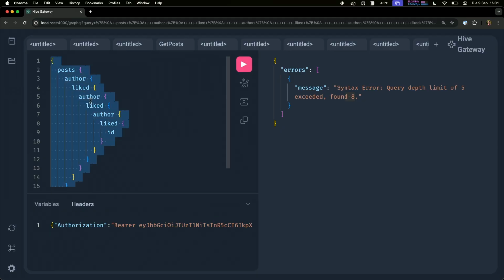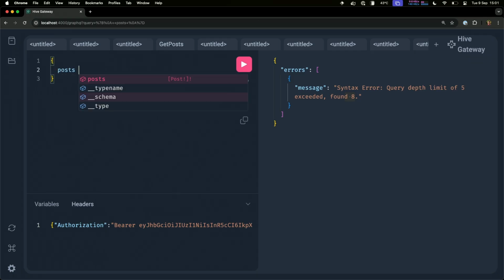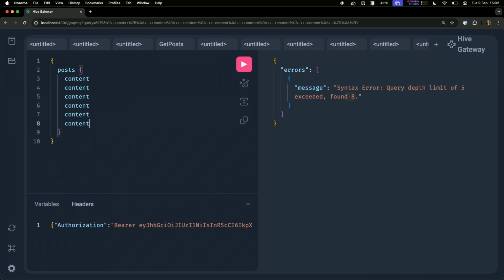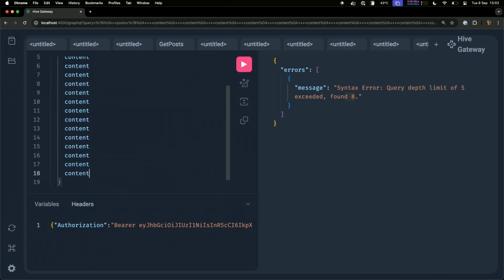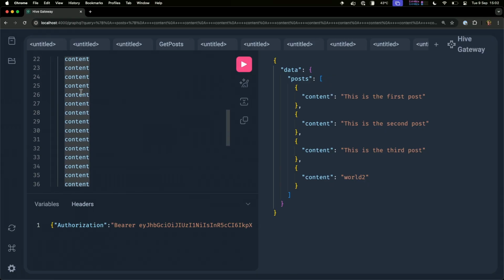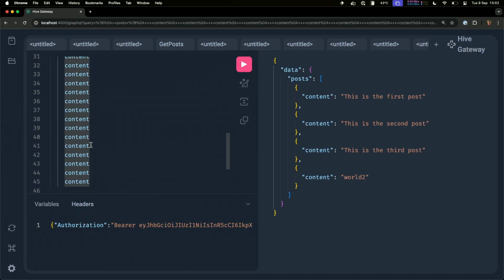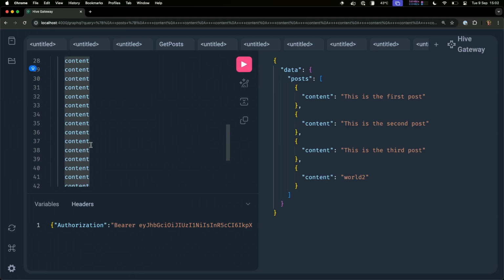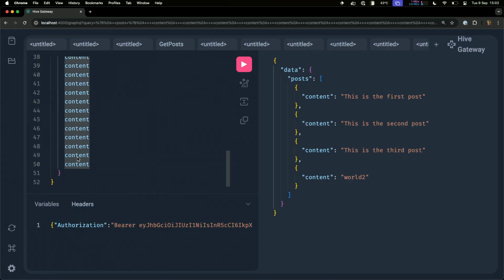Another potential attack is completely valid, but you can request many times the content, like this. And this is completely valid, even though it's duplicated, it's completely valid GraphQL, but you can create queries that have a lot of tokens, tokens being post is a token, the parenthesis is a token, content is a token, and every single one of them.